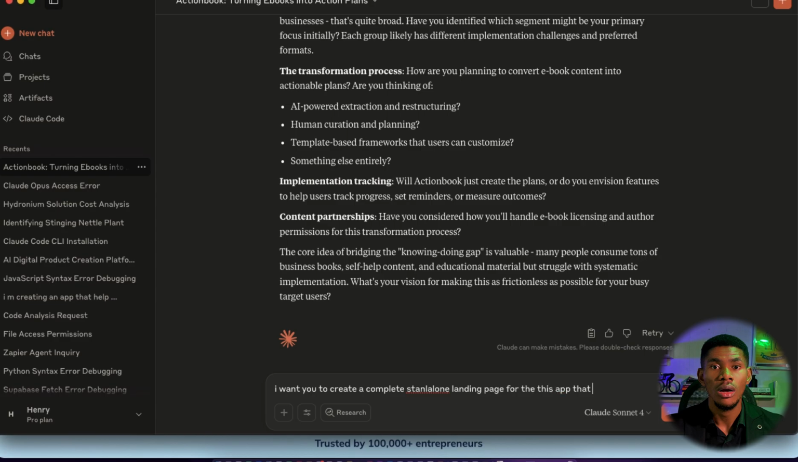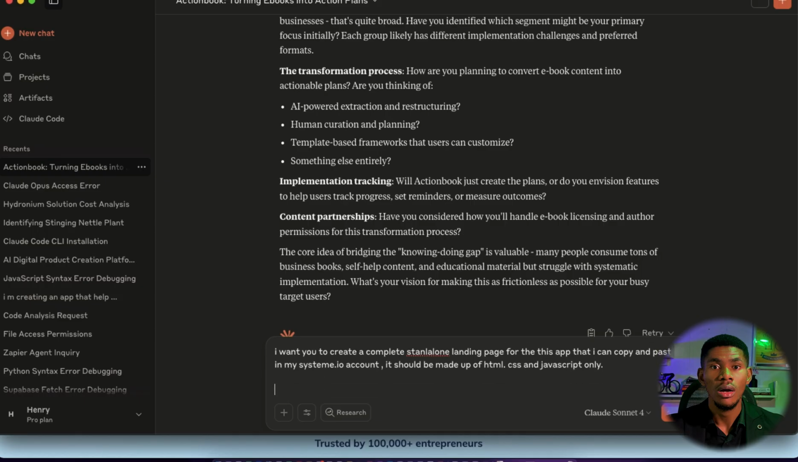that I can copy and paste in my system IO account. It should be made up of HTML, CSS, and JavaScript only. What I would say next is, remember, it's for system.io and it must be a standalone landing page, all assets in one place. So remember, what we are doing here is this.